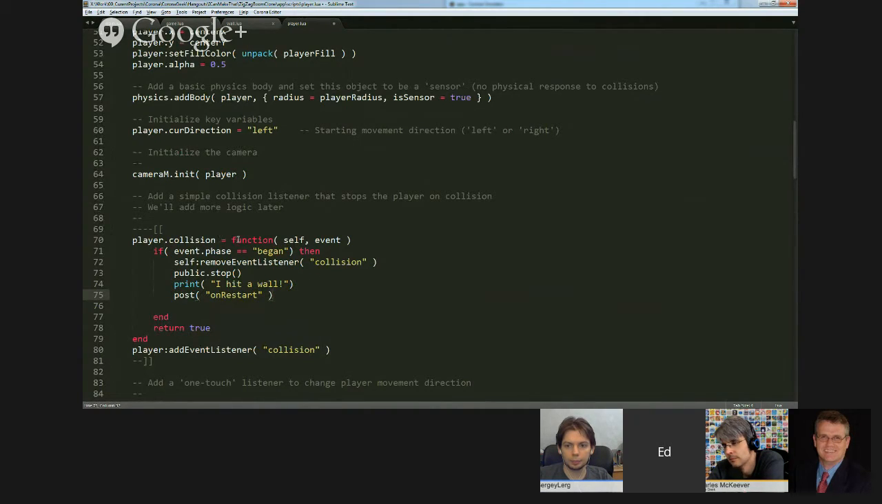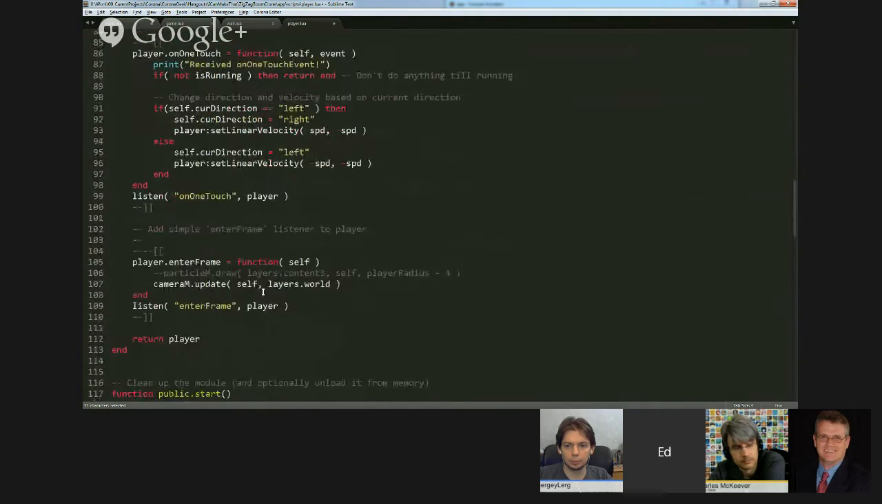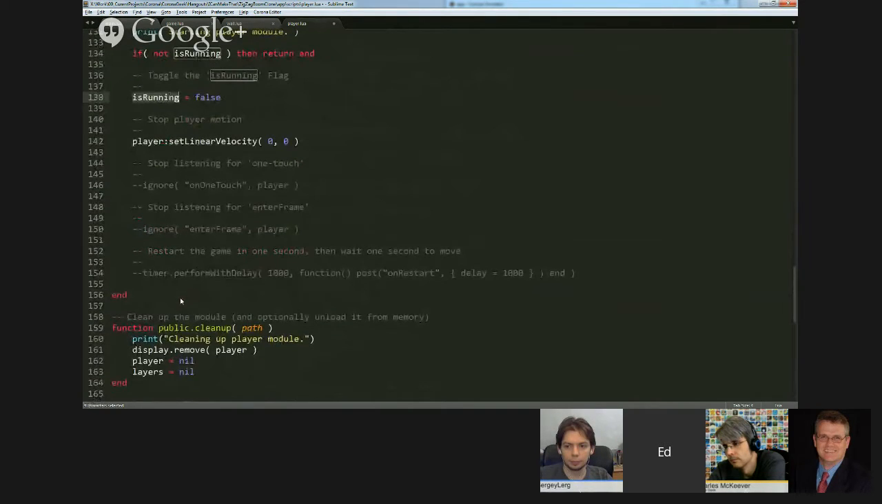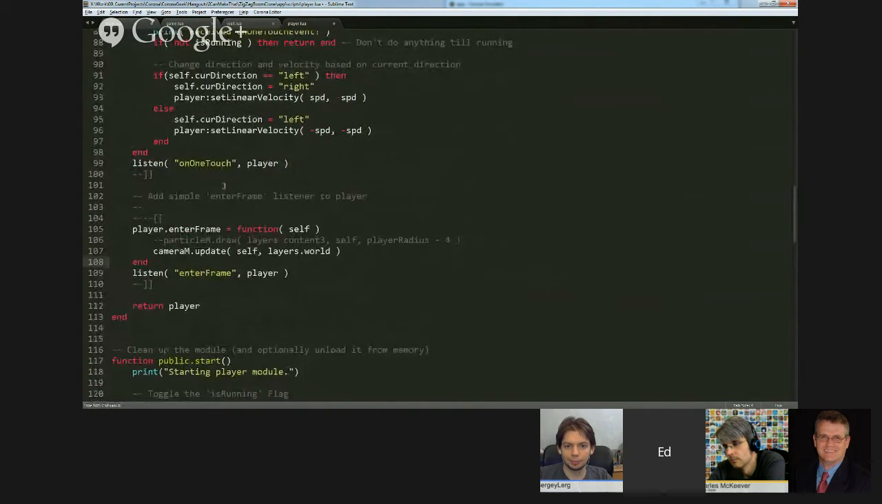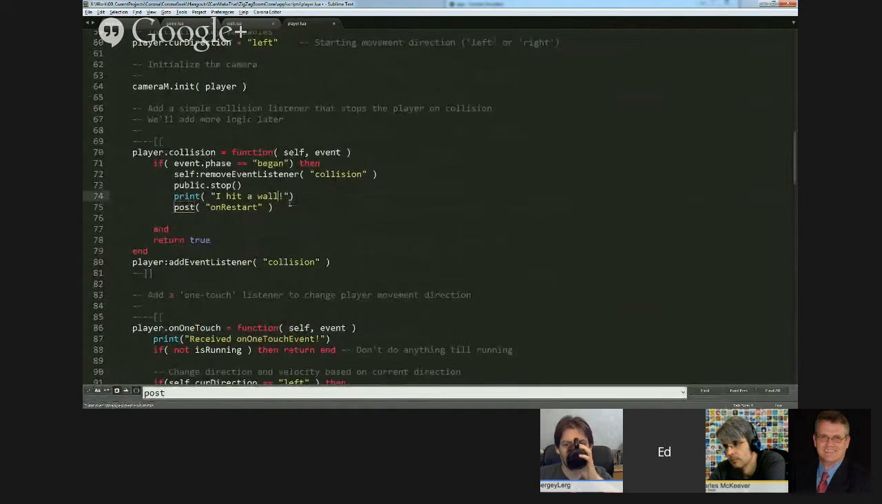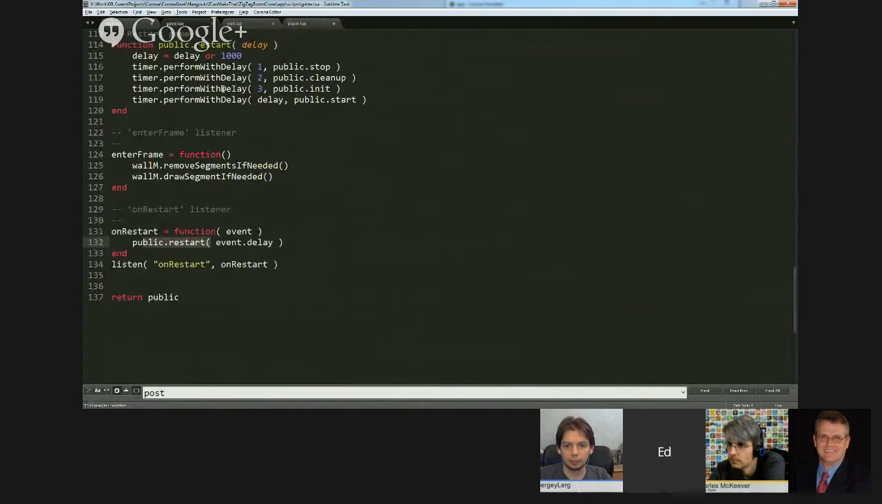The player will collide with a wall. It will remove the listener for the collision. We don't need it anymore. It will stop the player, which sets the velocity for the player to 0, and sets the isRunning flag to false. Nothing else left there to do. And then I will post an onRestart event, which the game module is here listening for. It will catch that, and it will run public restart, which is it'll run the game module restart.